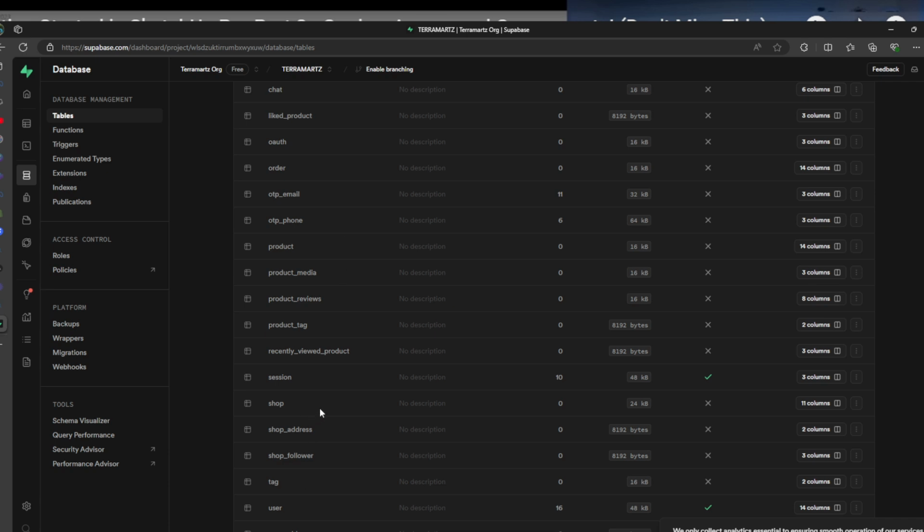Since the backend developer had already made the entity relation board for this, I gave it a go with some minor adjustments to start the coding for the entities. I think this is more than half of the schemas that we should be having on our shop. So we have the products, the shop address, the shop followers, tags, users, and users address.